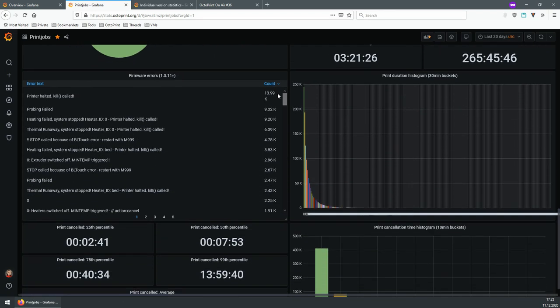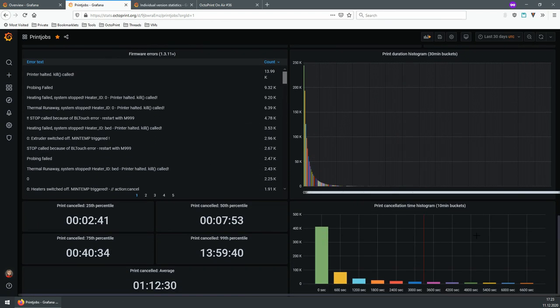What might be interesting, I actually don't know if I ever showed you that so far, is the print cancellation time histogram that I introduced a couple of months back on this dashboard, which maps how many prints are cancelled within the first 600 seconds, 600 to 1200, 1200 to 1800, and so on. So in 10-minute buckets. And we see that most of the prints get cancelled within the first 10 minutes of the print job. So that was expected, but it's nice to be able to see it.